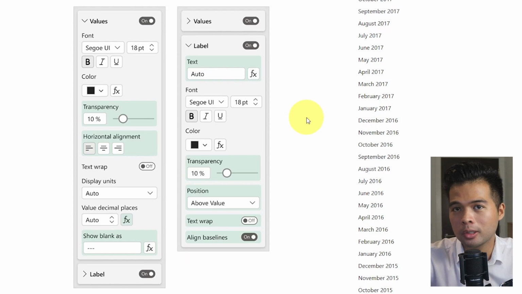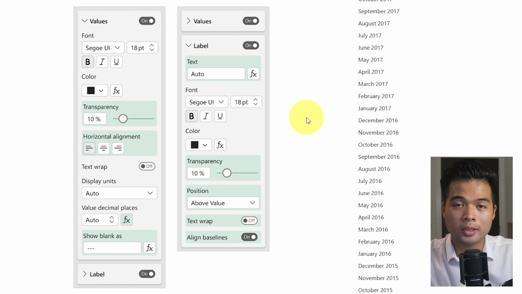So I'm going to try and cover them in a separate video, just because I'm really interested in what we can do. There are lots of opportunities for customization here, so I really want to cover this in a separate video so we can fully tackle what this visual actually has to offer.